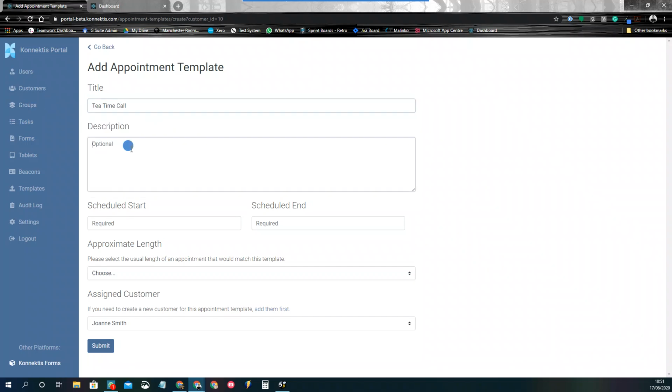Put in any descriptive text, and usefully this information will always display for the attending staff members. So when they log into the appointment, they'll always see this descriptive text here. So here is a list of the duties that we need to do on the afternoon call.